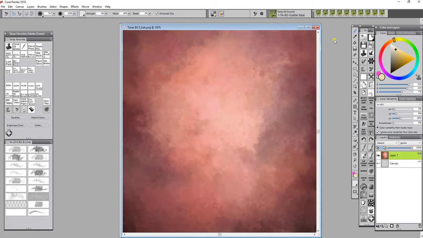Once the brushes are purchased, I'll have a full video showing step by step how I create these backgrounds. But here's some examples of backgrounds that I've created by just using my category of brushes.